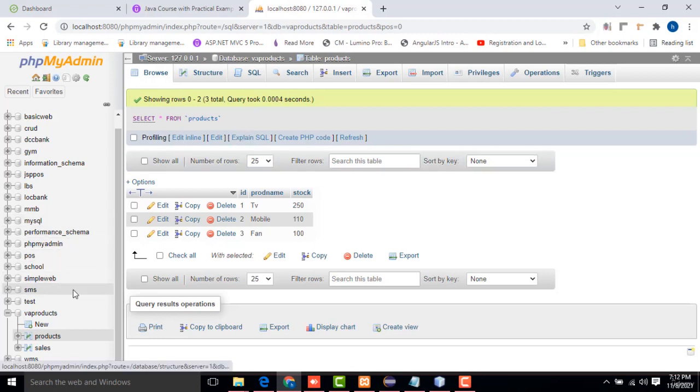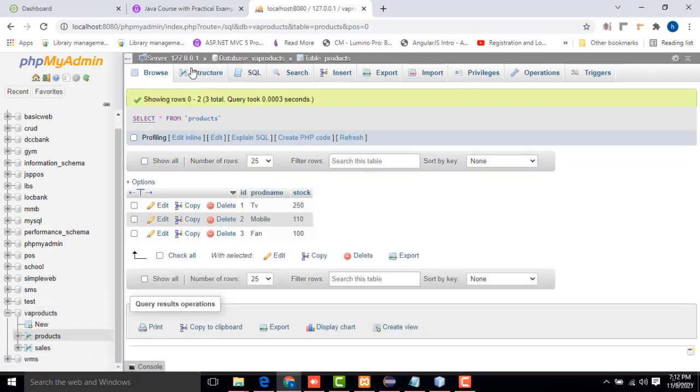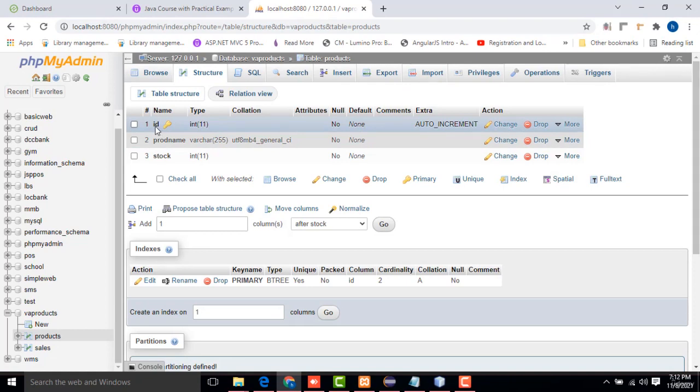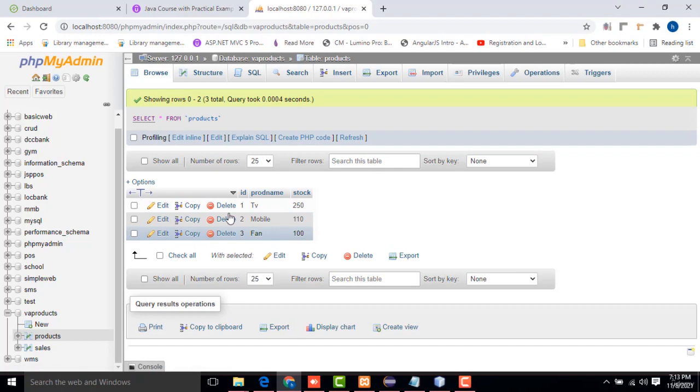database, MySQL database. Here you can see the database I have created, VA products. Inside the database, we have created two tables. One is products, another one is sales. If I click the products table and go to structure, you can see the ID will be auto increment, product ID, product name and stock. This is the stock level. So I have inserted some values.